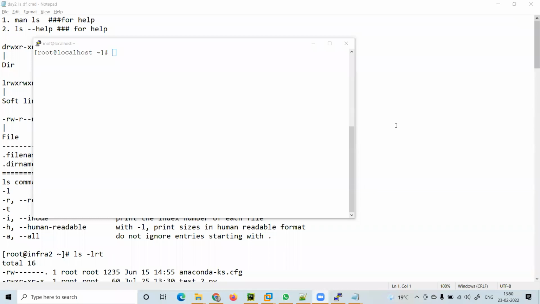Welcome to all. Today we will go through some basic commands. First we will learn about the ls command. The ls command is used to list your files or directories in a Linux operating system, and this command will work on all flavors, whether Unix, Mac, or any Linux or Unix flavor.